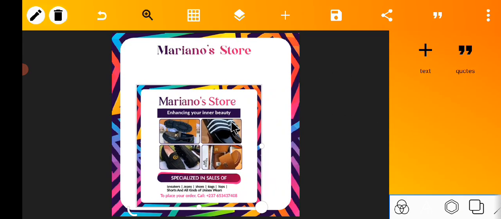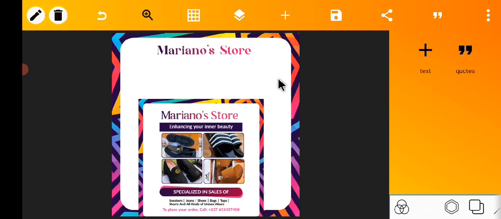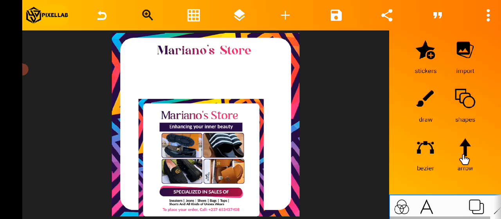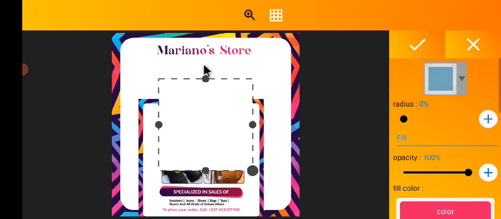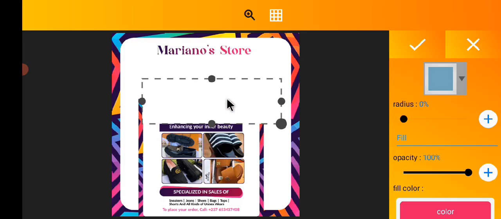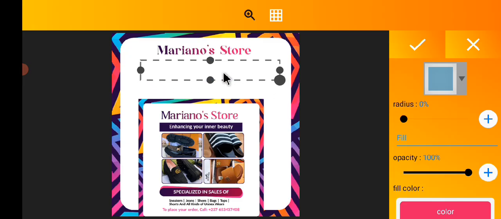Good job. We have the Mariano's store. Now I will just see how I can create this shape. To create this shape, you need to come to your shape tool here. You see shape, you just need to drag, and you make sure you position it and resize it like this.